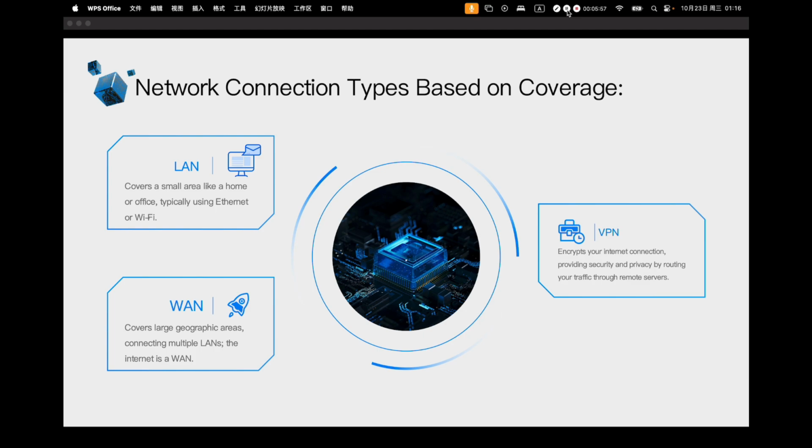WAN, wide area network, covers larger geographic areas and connects multiple LANs, like the one I mentioned before. And VPN stands for virtual private network. This one encrypts your internet connection, providing security and privacy by routing your traffic through remote servers.